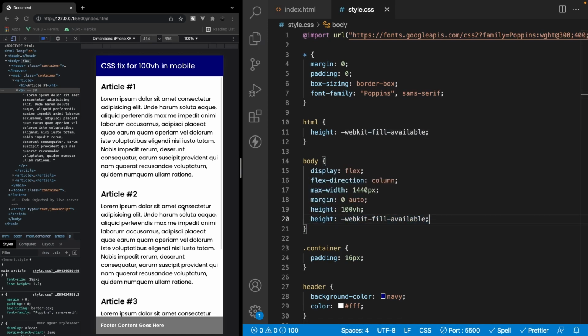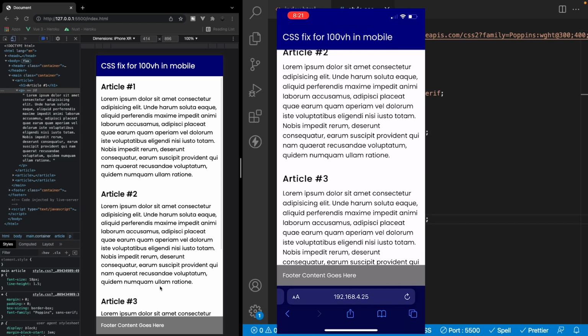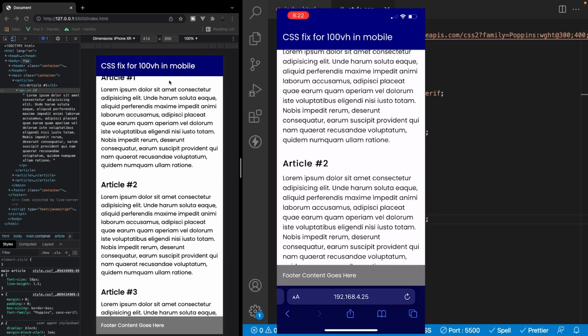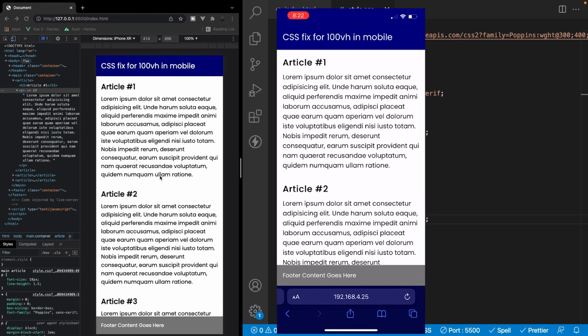As you can see, nothing has changed here within our browser, but if we head over to our mobile device now and take a look, you can see it now accounts for the navigation, and we can see our footer content on the bottom, and we can also see the header on the top, and we're able to scroll just as we were within our browser.